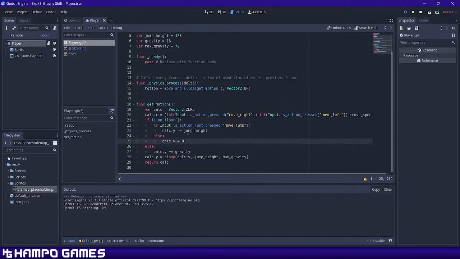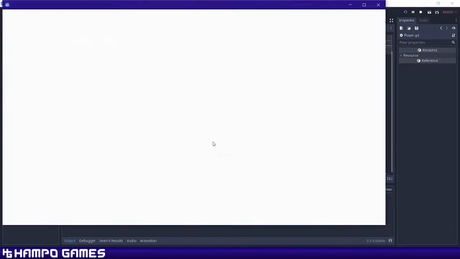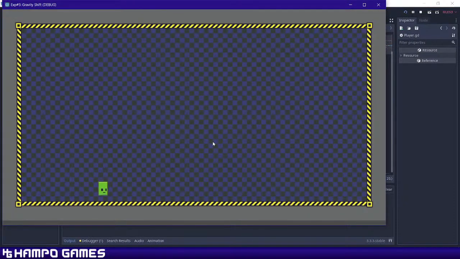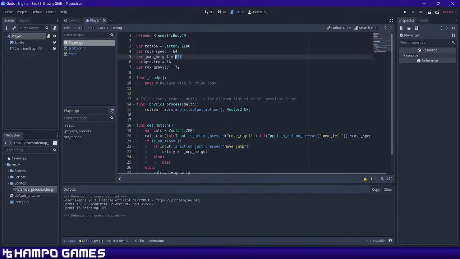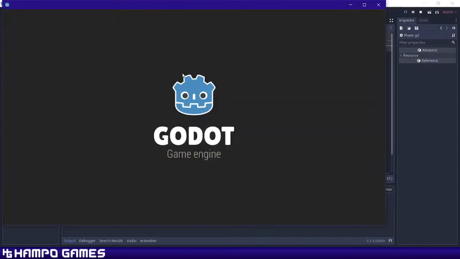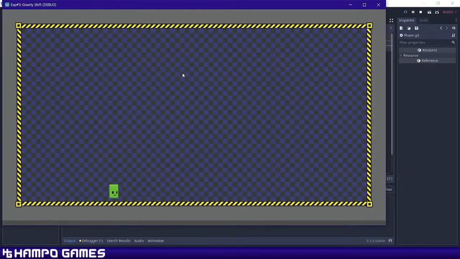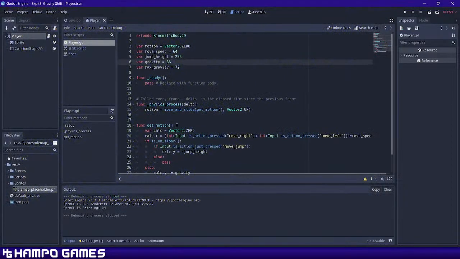Equals 0. No. We're going to set this minus jump height. Nope. If we crank up this, let's keep it 256. So that's still going there.